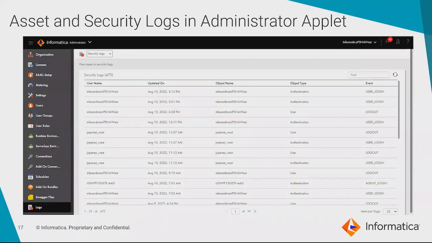In addition to the secure agents, there are also some logs that are only available from Informatica Cloud. For example, here we're looking at the administrator interface, security logs, and you can see that this is really a list of user logins and logouts. Because a user never logs into a secure agent directly, only through the cloud, these logs can only be downloaded from the administrator checklist within the IICS Cloud.